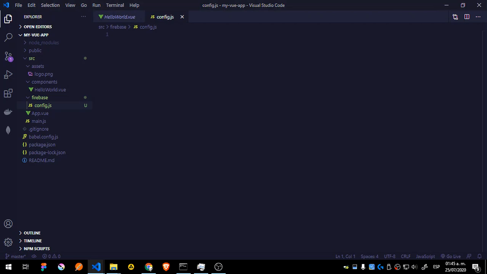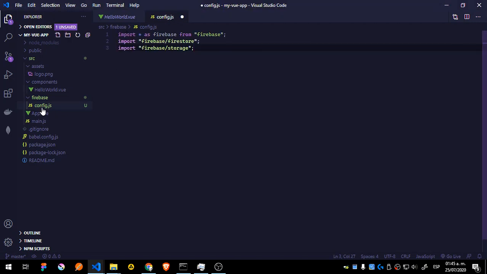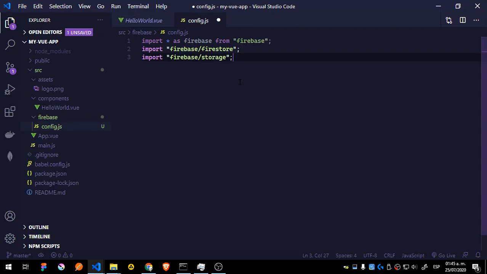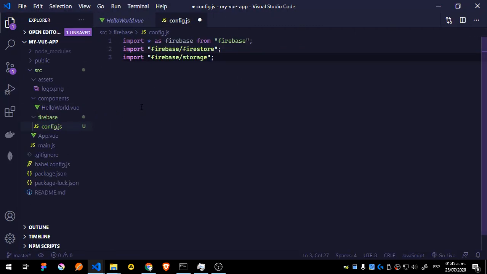So let me just grab what we're going to use. So inside this config, inside the Firebase directory, let me just make this bigger. Okay, we're going to use Firebase, and we're going to import everything from Firebase as Firebase, which I think shouldn't be needed, because I already did it. Okay, let's just keep it like that.